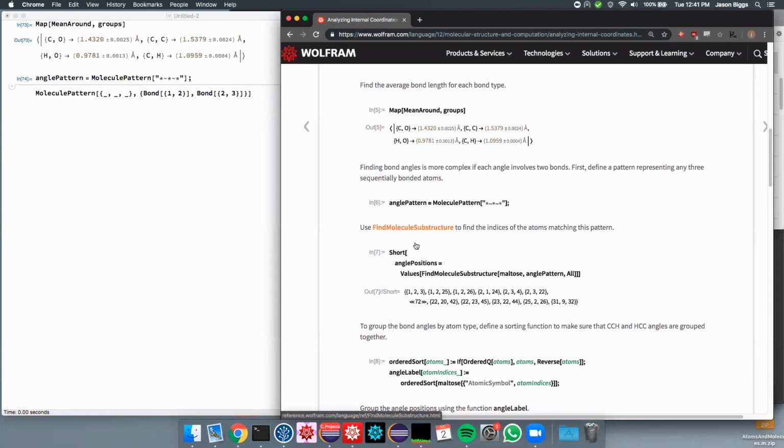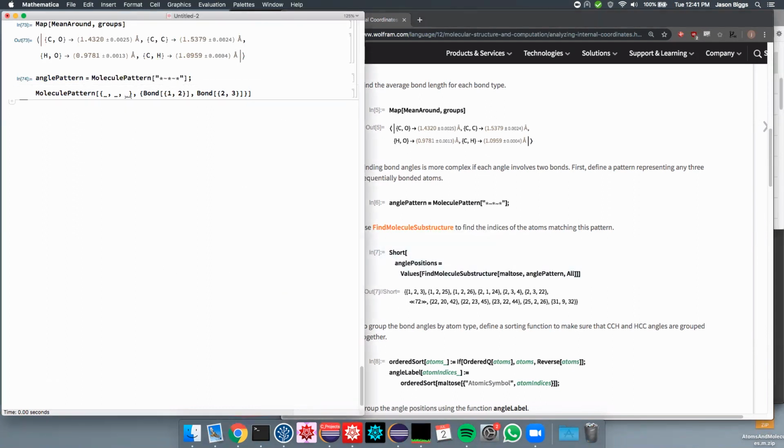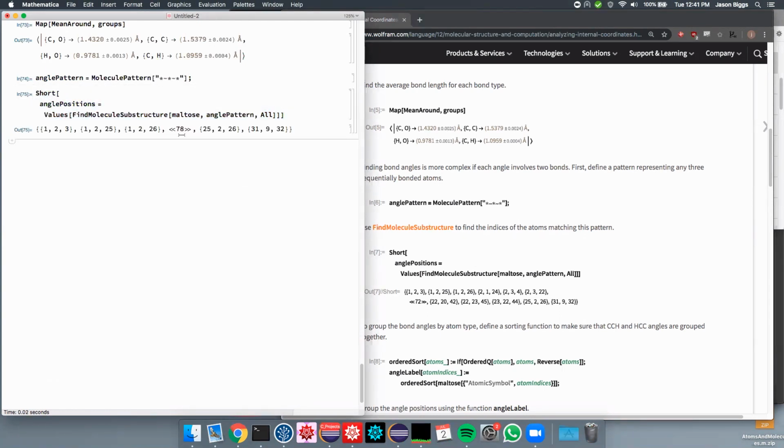So we use find molecule substructure to find all of the angles in maltose. And I'll apply short so that we don't display all of them here in the notebook. But right, so atom 1, 2, 3, 1, 2, 25, 1, 2, and 26. Those three represent a bond angle. There's a bond between atoms 1 and 2, a bond between 2 and 26.